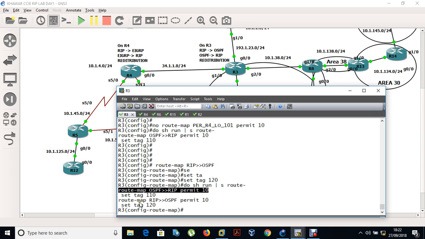So I'm sorry, on R3. One is OSPF to RIP permit 10. That means I permit OSPF routes to have a tag of 110. And route map RIP to OSPF permit, so that RIP routes will have 120, which is their administrative distance.